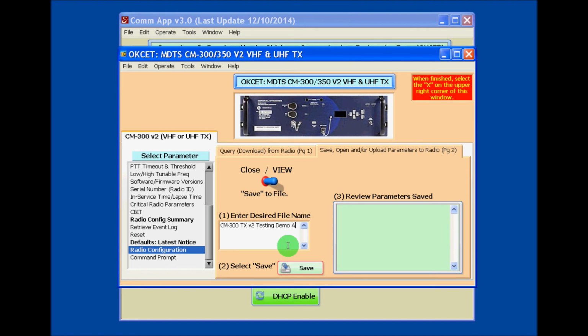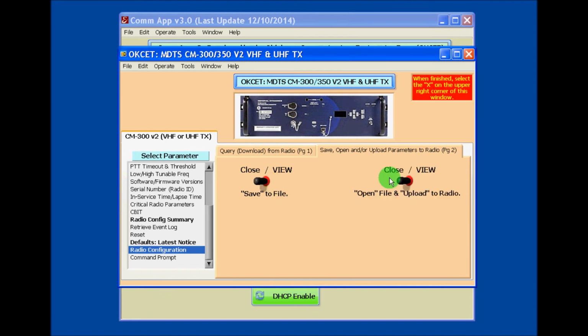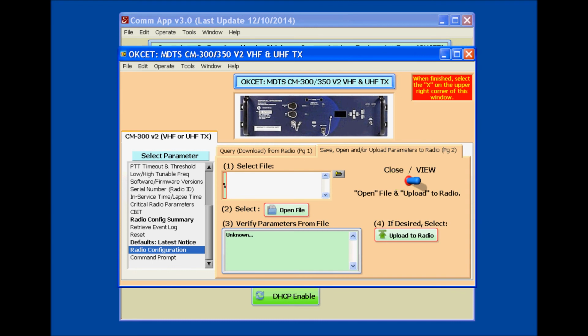I'm going to give it a different name here. I'm going to put testing demo again, hit save, and now we see that the settings saved and were written to a file successfully, as shown in this window. I'm going to close this save option, and there's another option that allows you to open an existing configuration file on the computer and upload it to the radio.